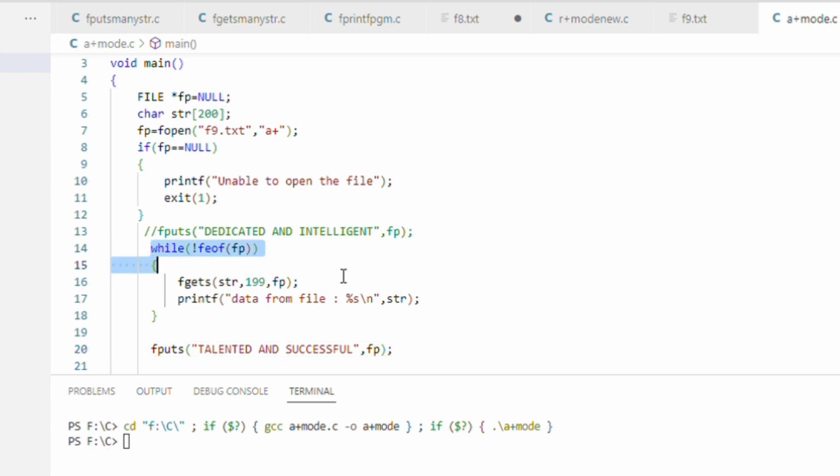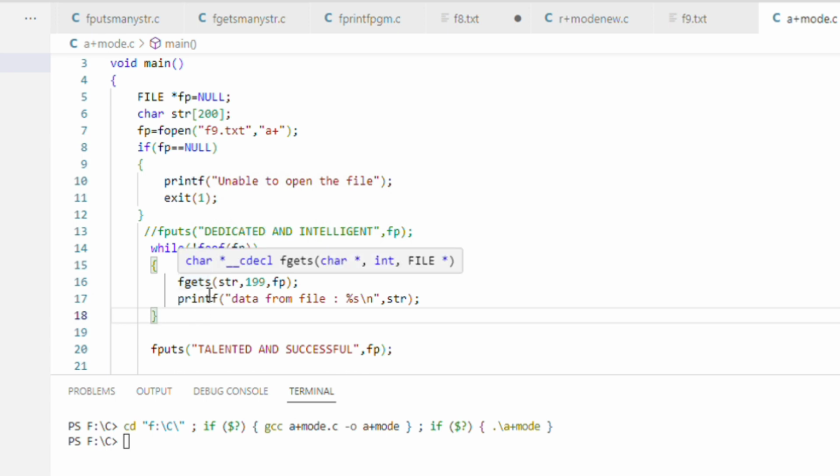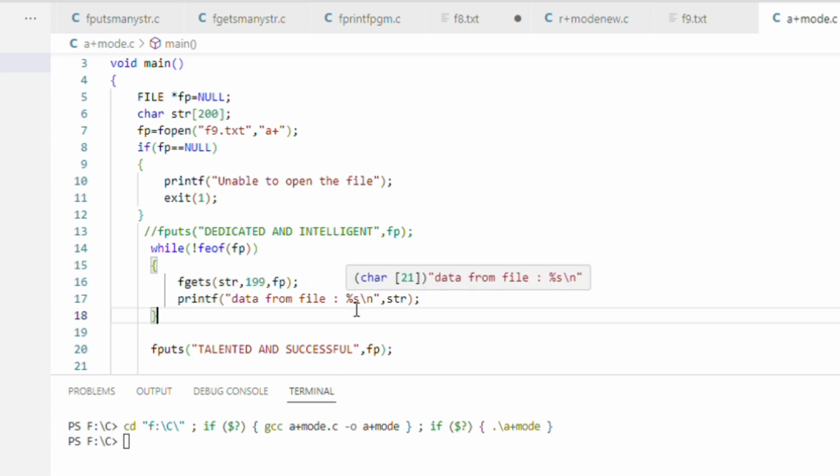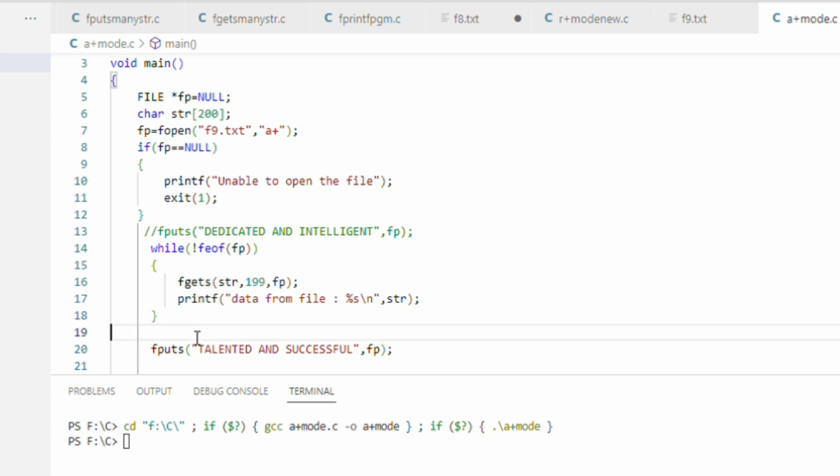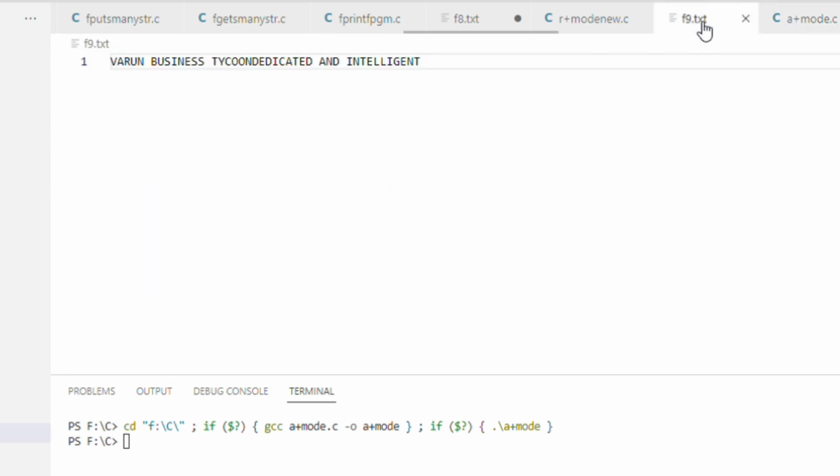As usual, we have the while loop. We all know how this while loop is going to work. We have seen it in the previous session. So while it is not the end of file of the file pointer, then I should get the data into str, that is the character array, and I need to print that data. Then we need to put the data to the file. Let us check once again what we have in F9. This is the complete content, Varun Business Tycoon, dedicated and intelligent.